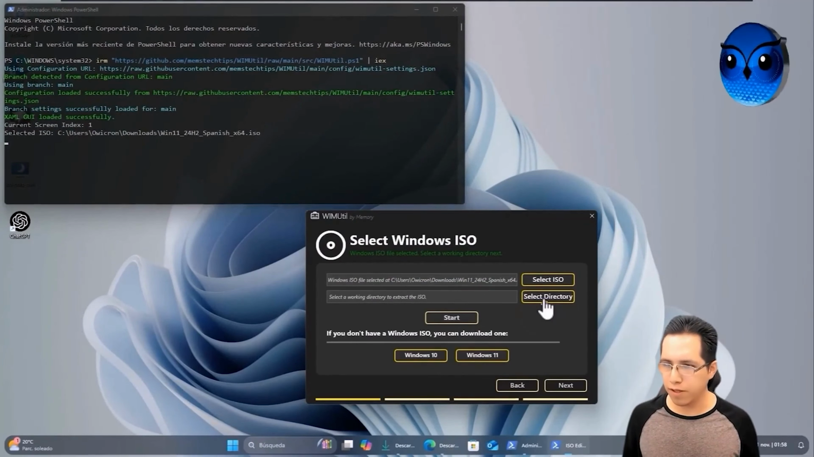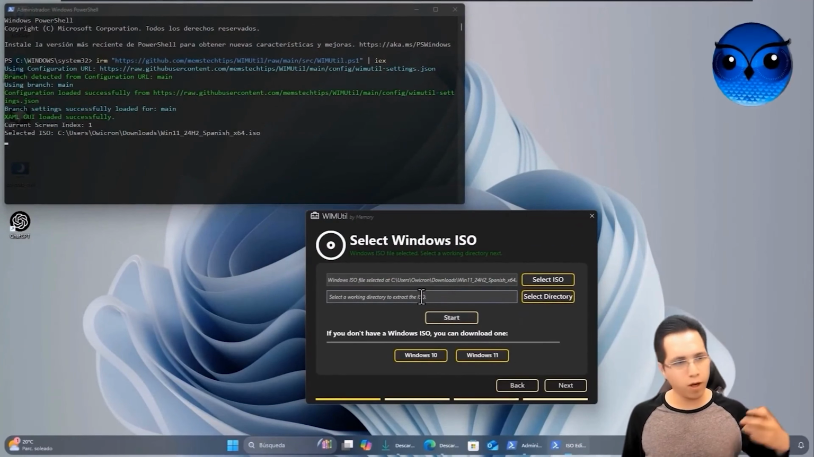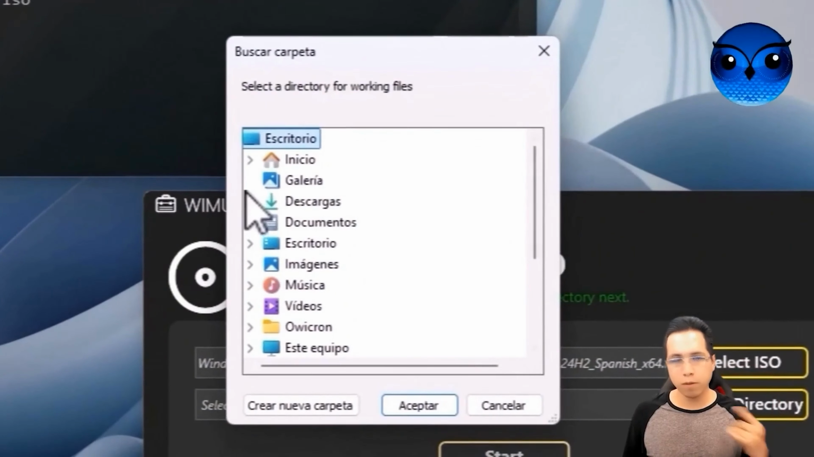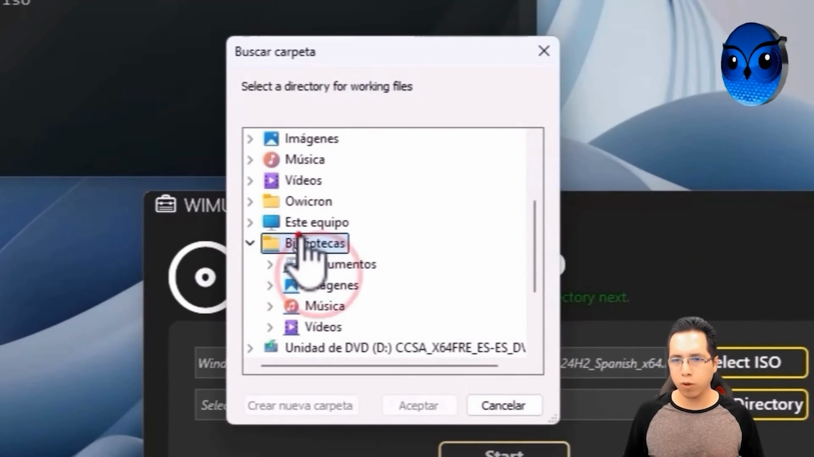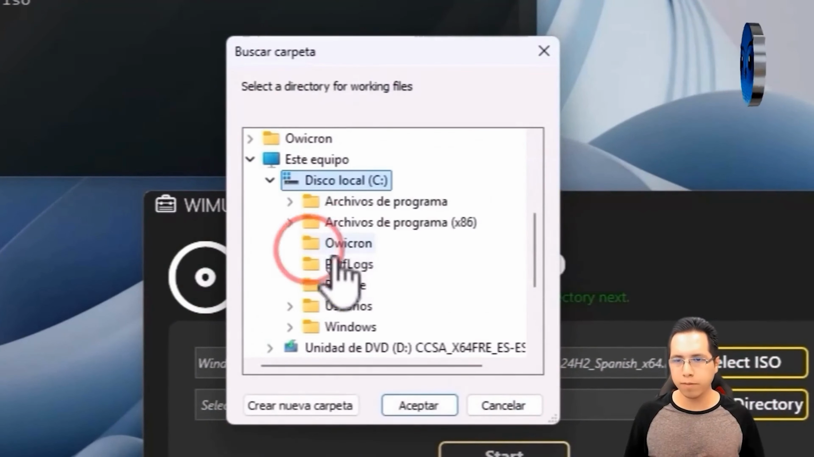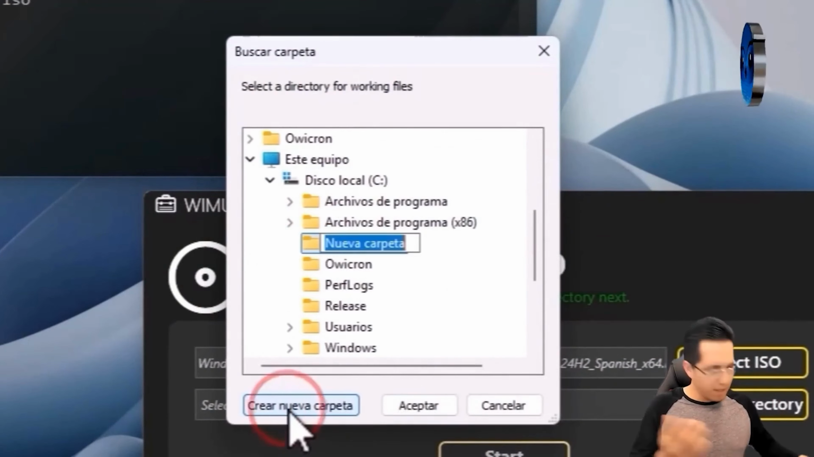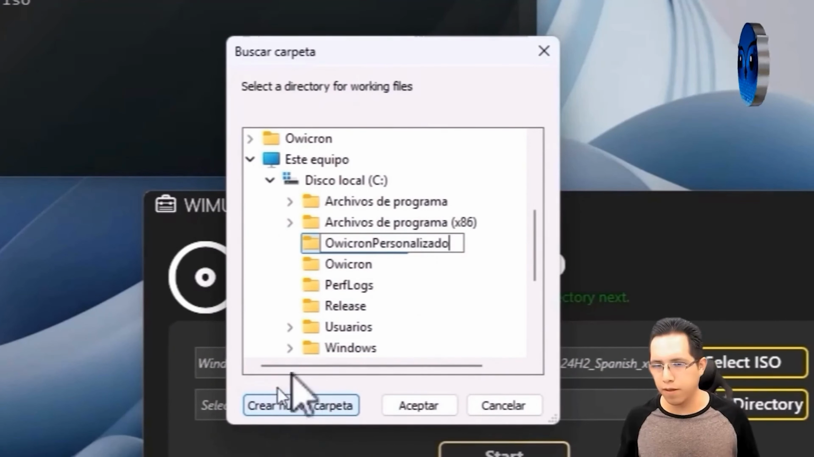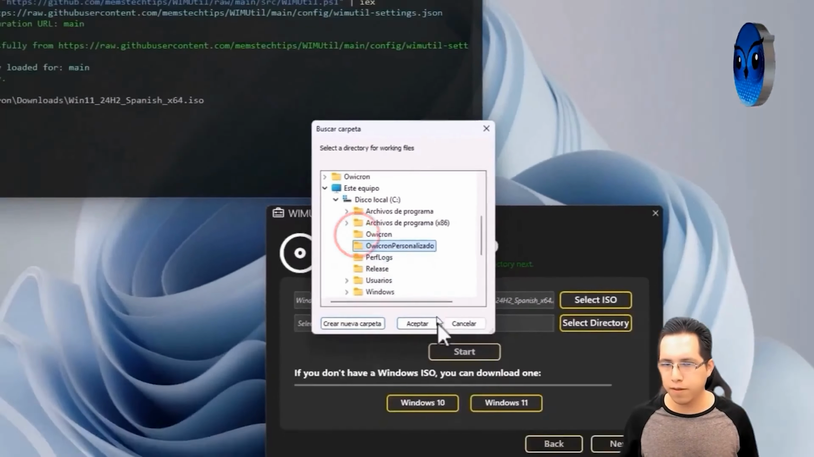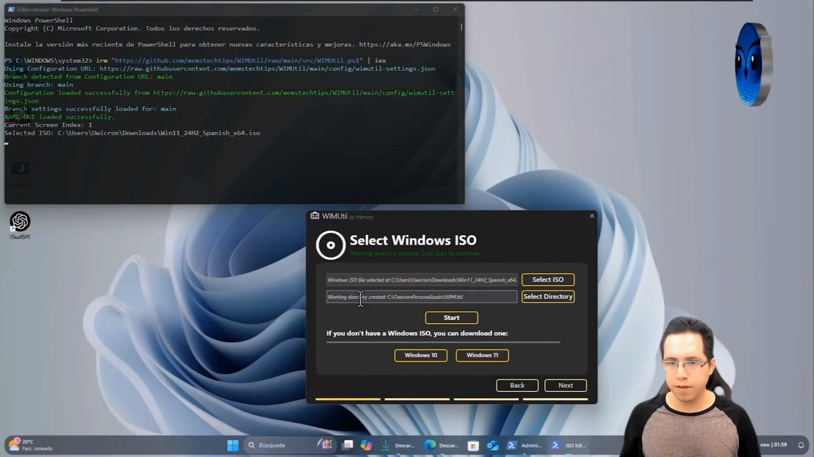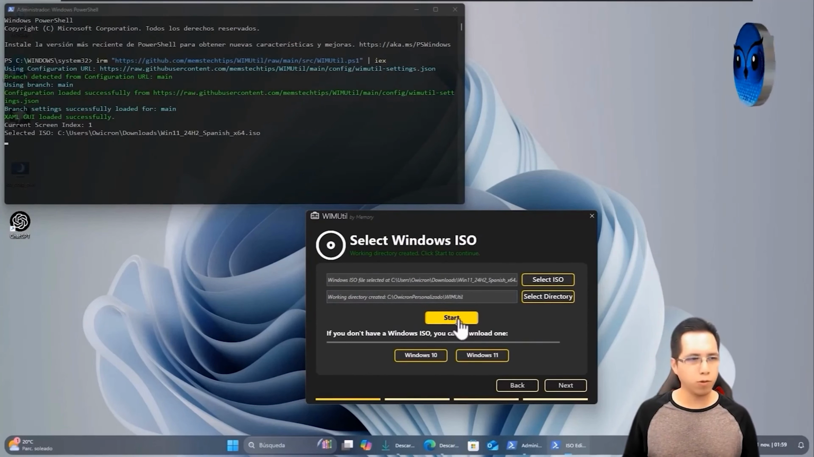Let's click where it says select directory to be able to extract the ISO. If we want it directly in a specific folder, I'm telling you to do it directly from the local disk C. There we want a folder, and you put the name you want. We click on accept. Now we have where we're going to be working on unpacking the ISO to customize and optimize it. Next, we're going to click on start.